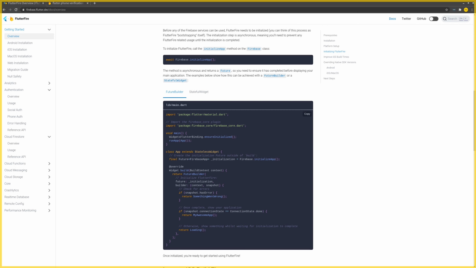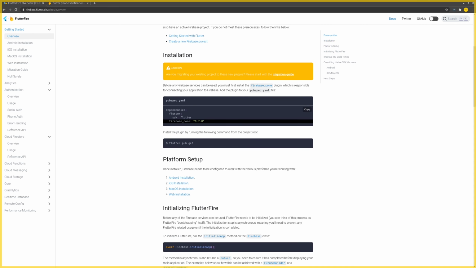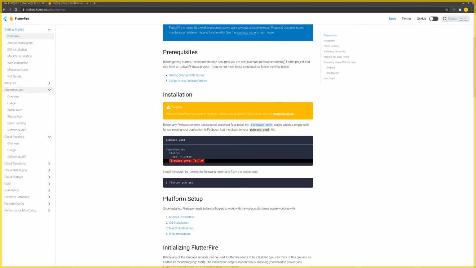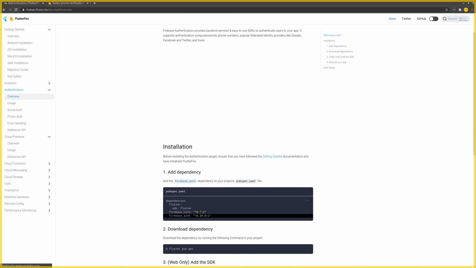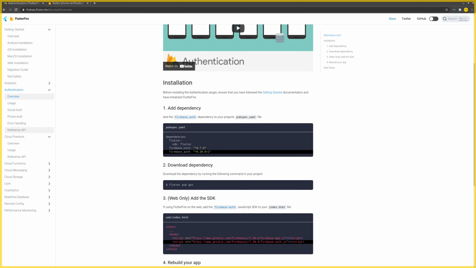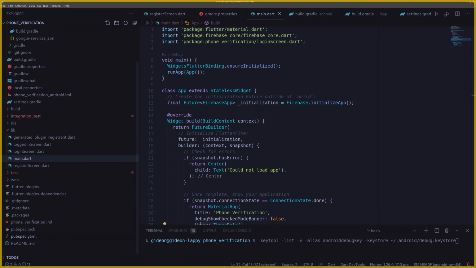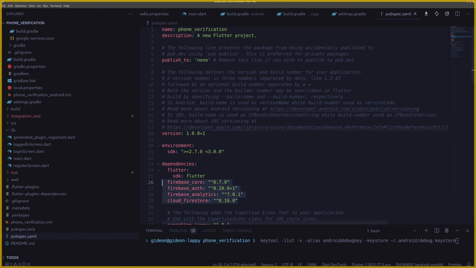And then also what's important is you'll have to remember to add these dependencies to your pubspec.yaml. So that's for Firebase core, for authentication it's exactly the same, and for Cloud Firestore. So you'll see in our pubspec.yaml I've already added that.